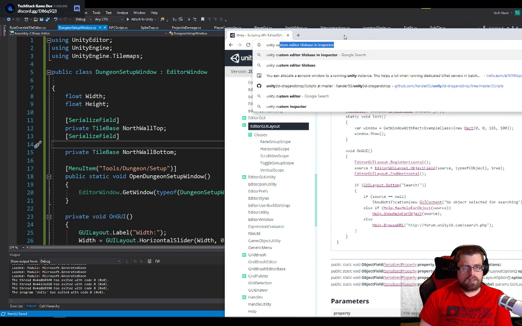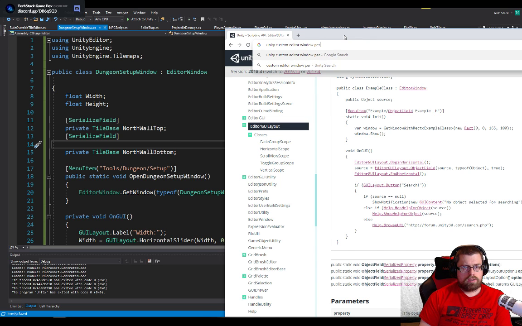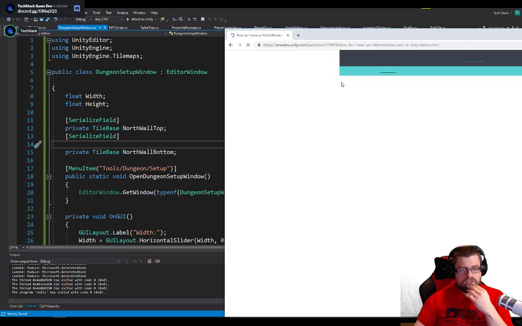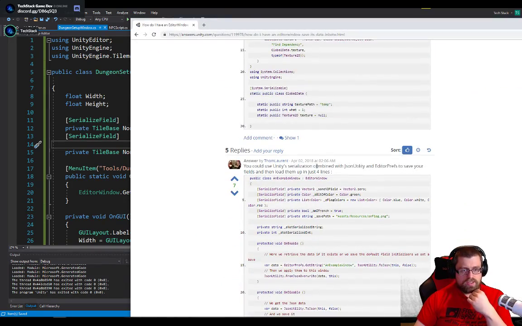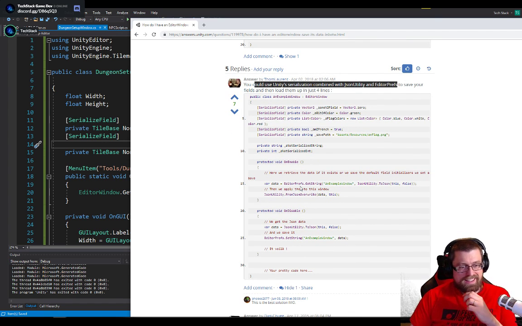Unity custom editor window persist state. Exactly what I want to ask. Use Unity serialization combined with JSON utility and editor prefs to save your fields and then load them up in just 4 lines. Okay. Reading all of this, that sounds like it'd be more than 4 lines. And seeing that it's 30 lines of code, I'm not sure how that exactly works.